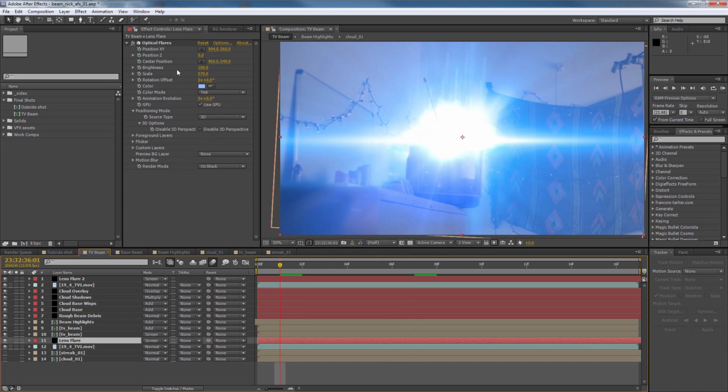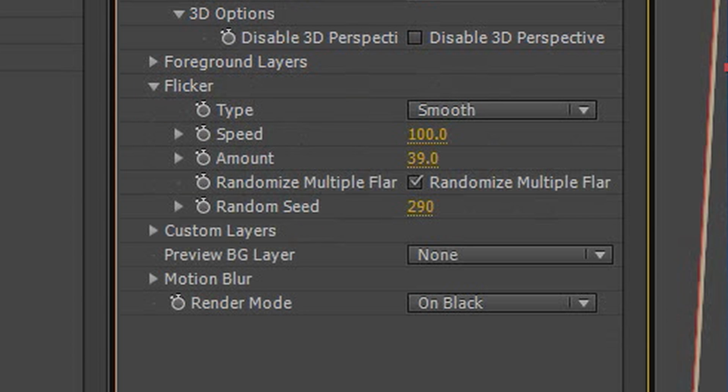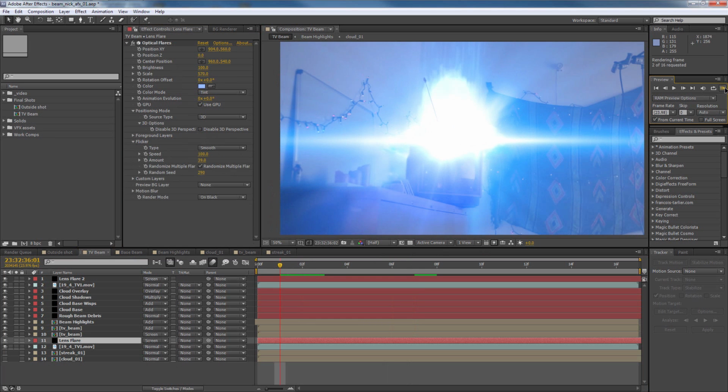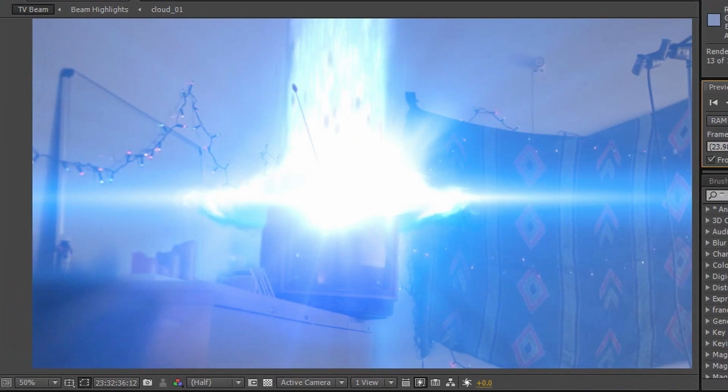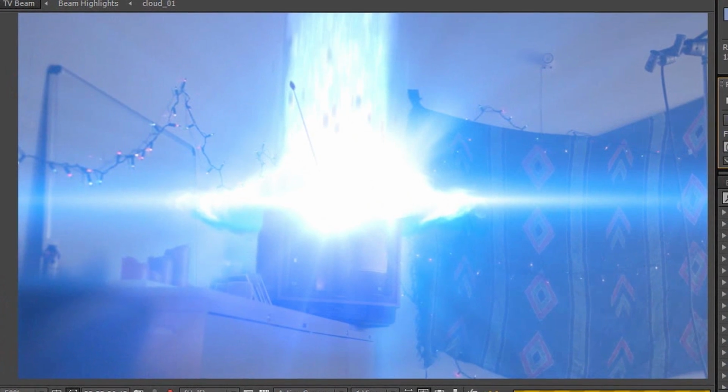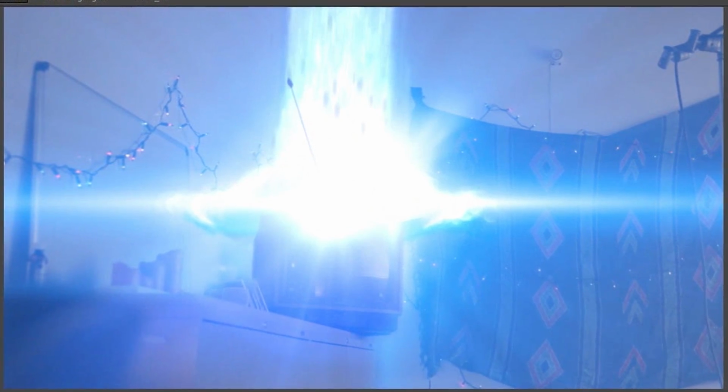The really nice setting is the flicker setting, and this is what helps sell the effect, maybe an inconsistent amount of energy coming out of it. So you can see as it plays through, the light flickers a little bit.